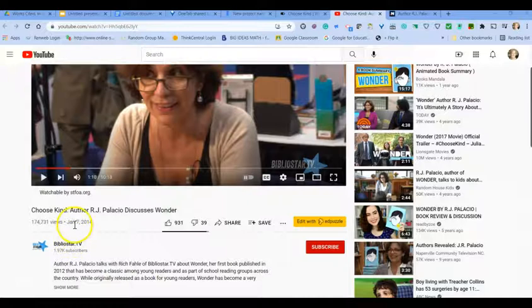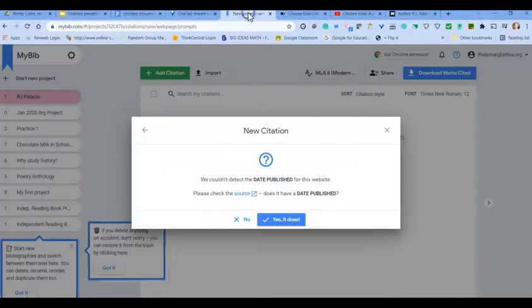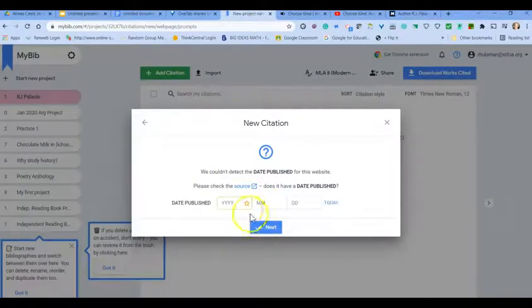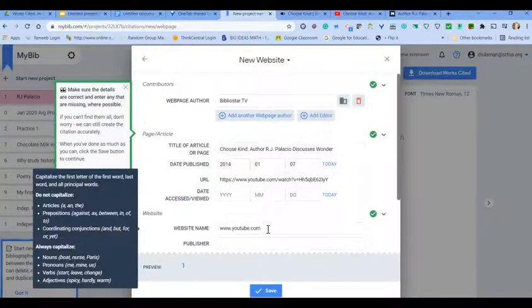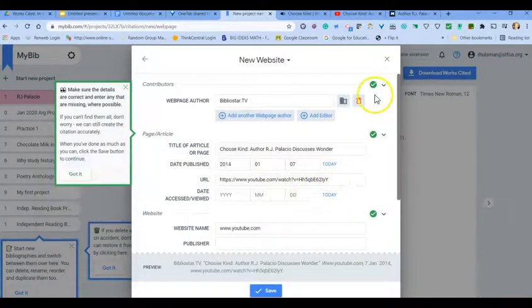Here it is, January 7th, 2014. So again, I'll go back to MyBib, click the Yes It Does button, and enter the upload date. Once I click Next, I see all of the details for this entry. Just like the entry for the website, I'll check everything over to make sure it looks okay. And once again, I'll need to enter the date that I watched the video. I'll click Today and then hit Save.